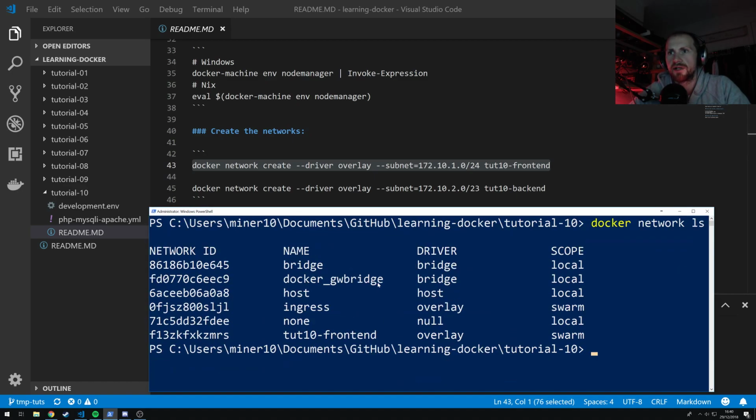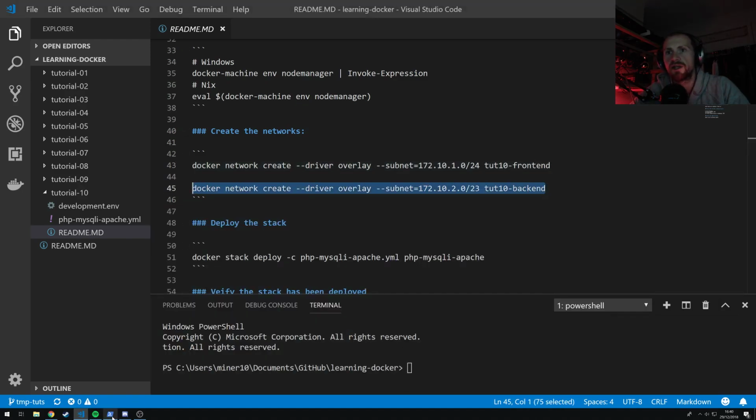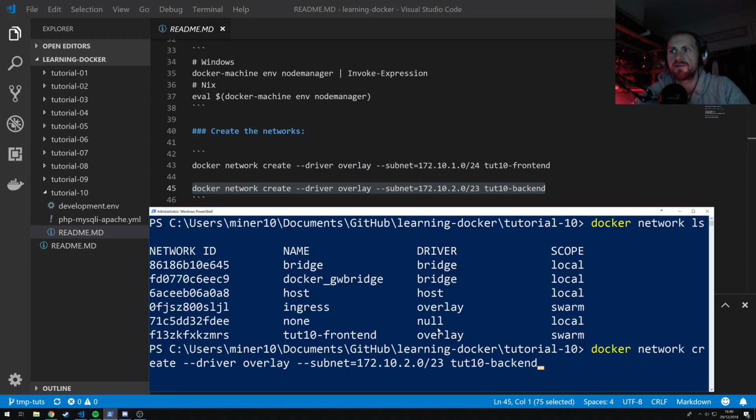Well, you can see it there already. Our tutorial 10 front-end overlay network in the scope of a swarm. It's very important that it's in the scope of a swarm, because local scope means your Docker host. Swarm means obviously your Docker Swarm. So if it's not Docker Swarm, your networks won't be able to talk to one another, or your containers won't across networks.